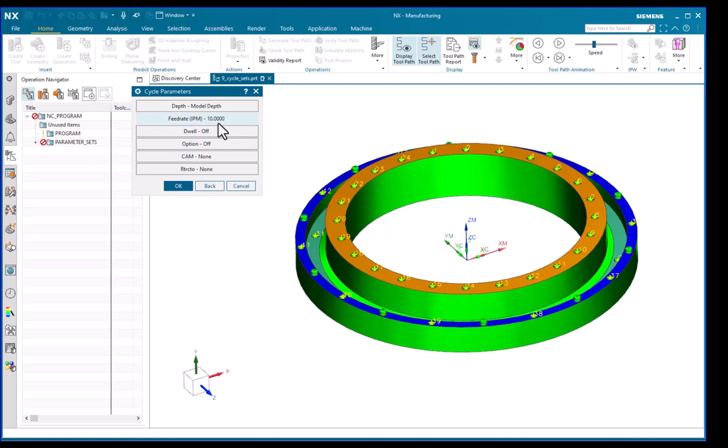Here I'm okay with the feed rate of 10, so I'm okay with these cycle parameters for parameter set 1. Click OK. Now you will be redirected to the cycle parameters of parameter set 2, as you can see in the status queue line below that parameter set 2 has been listed.